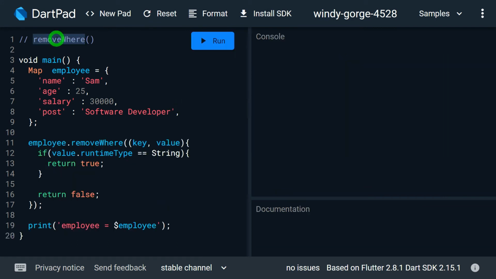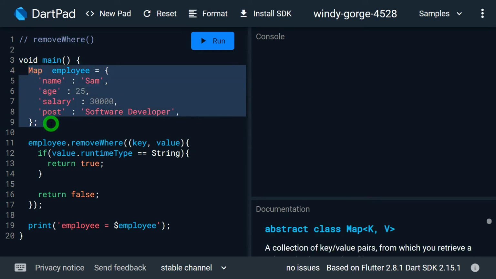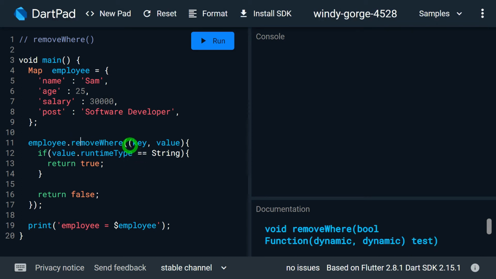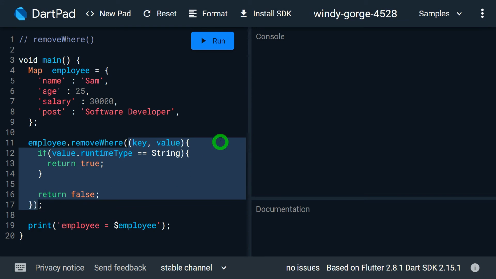Using removeWhere method, I can remove the specific element from the map that satisfies the given condition. Using this, I can apply the condition for the key or maybe for the value. Let's look at some examples here. In this case, I have a map called employee with some values like name, age, salary, and post. In this case, what I want to do, I want to remove all the entries from this map whose type is a string. So for this removeWhere, we must specify a function as parameter. That's what I have done here.